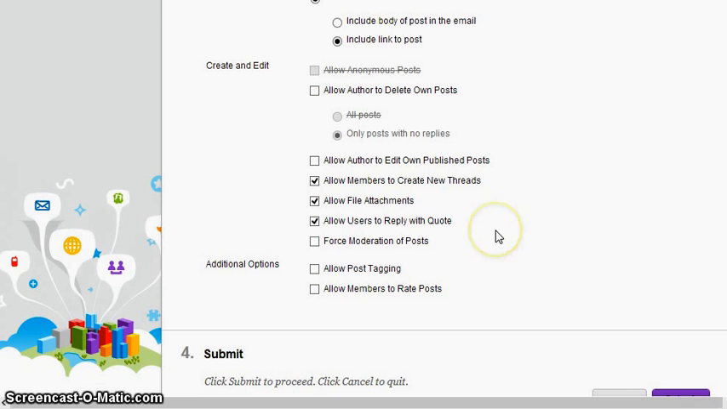Okay, allowing users to reply with a quote. I'm not exactly sure what that's referring to. I won't know until I experience it a little more with the students. It might be referring to quoting a previous posted statement, or it might be, I don't think it's referring to quoting from another source because that would be something that is just allowed in a normal posting. But I'm going to leave that selected just to kind of experience it and see what it's all about.